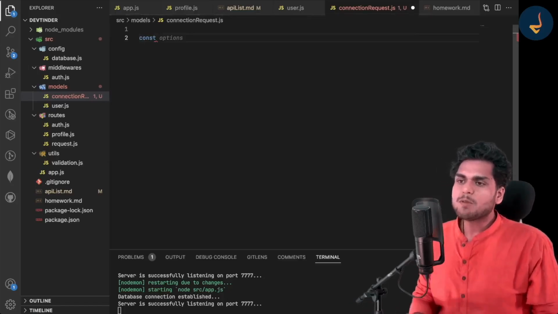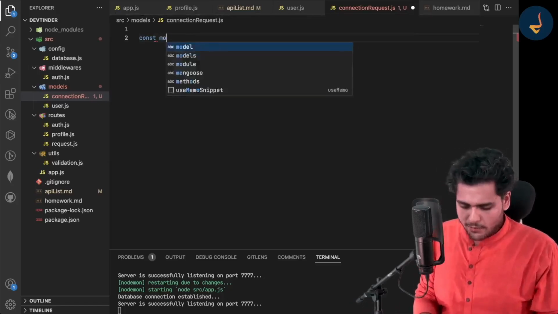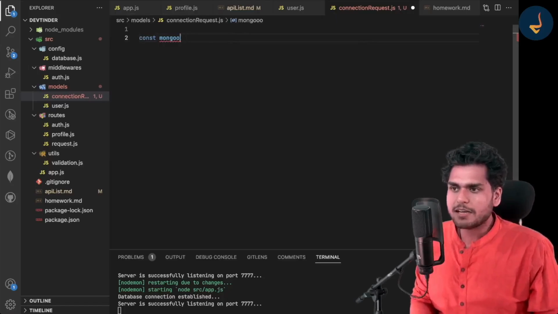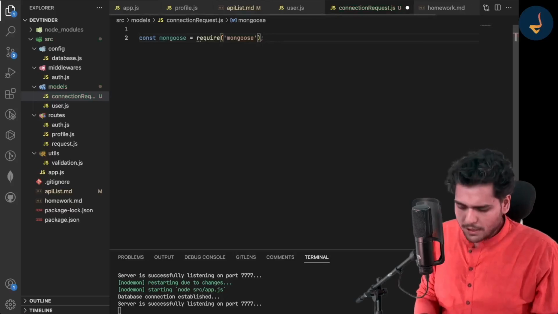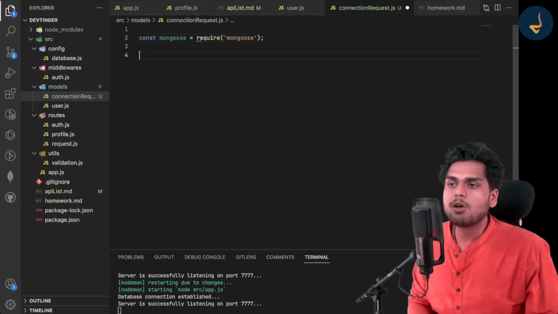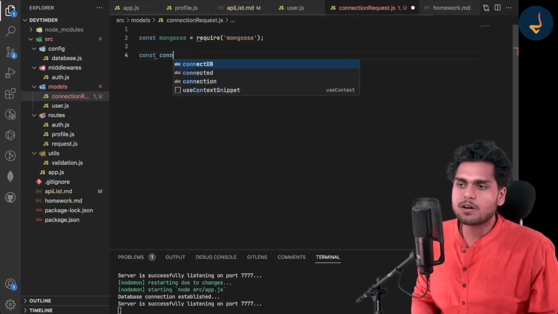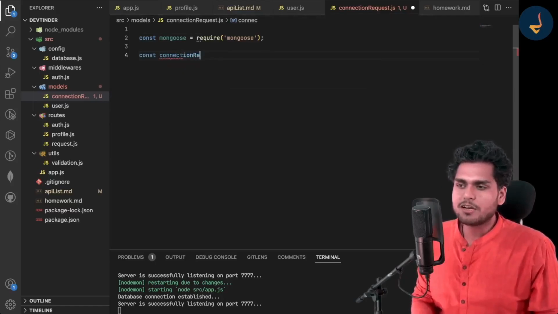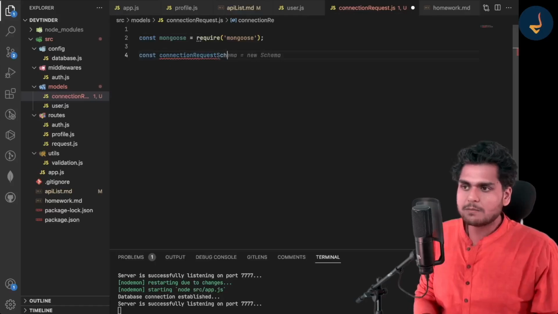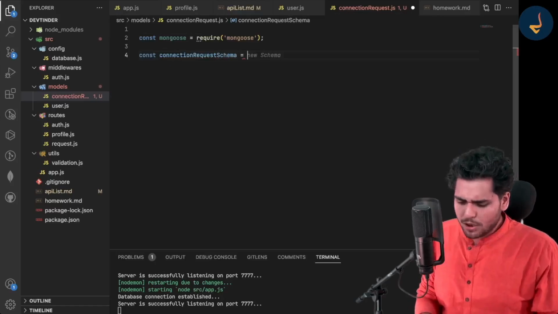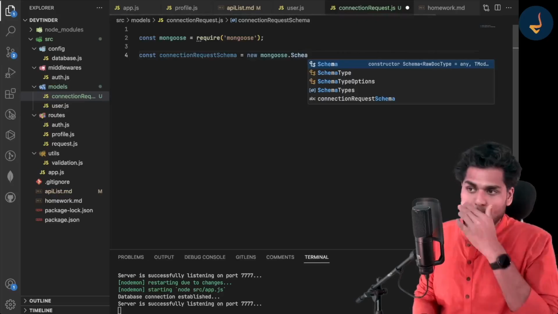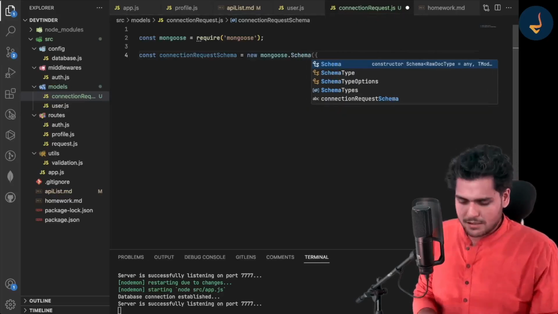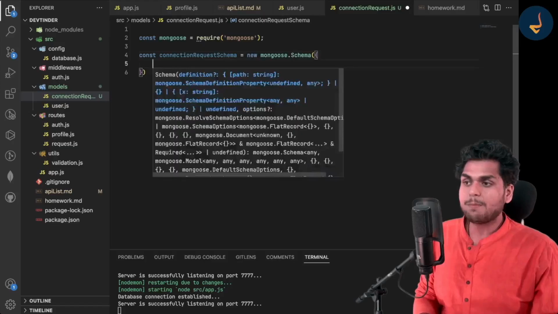First of all, we would need Mongoose, right? Without Mongoose, there is nothing that we can do. Mongoose is a good library that we are using, and we will create a schema. How do you create a schema? Hope you have not forgotten that. Connection request schema: new mongoose.Schema, and over here I will pass an object.